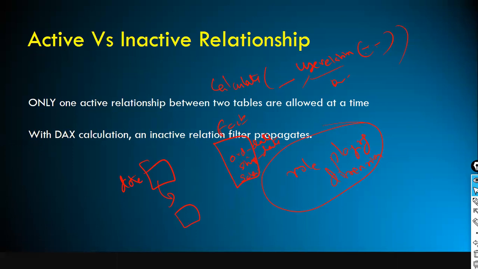When a dimension table has multiple relations, that is not role-playing dimension, Priyanka.